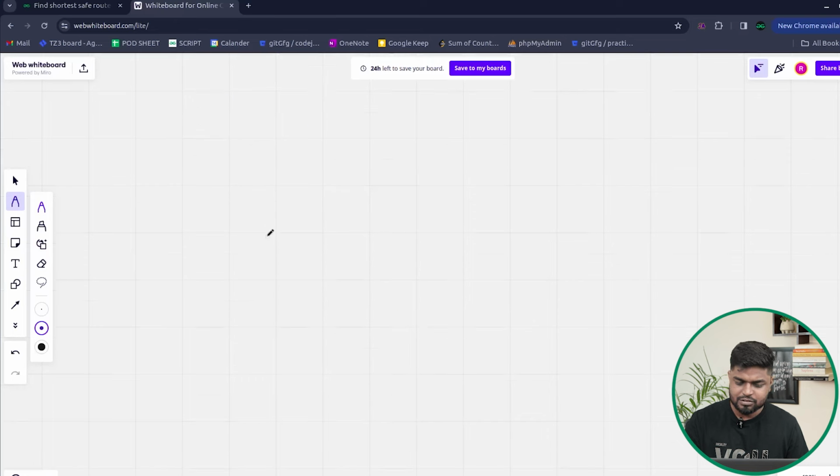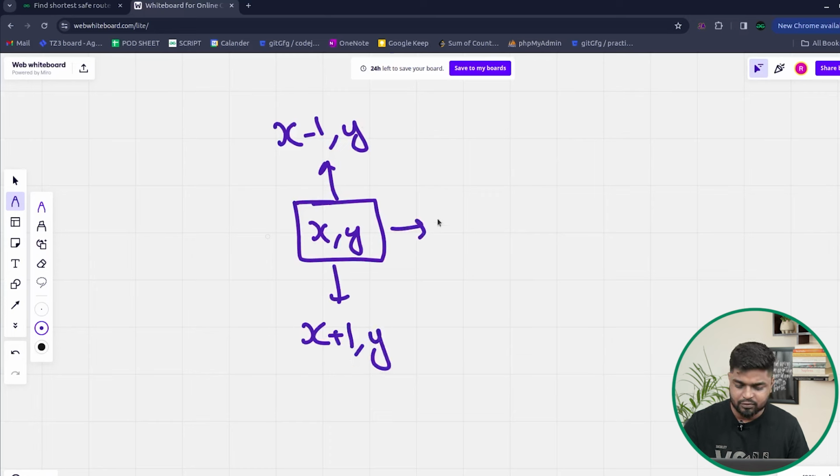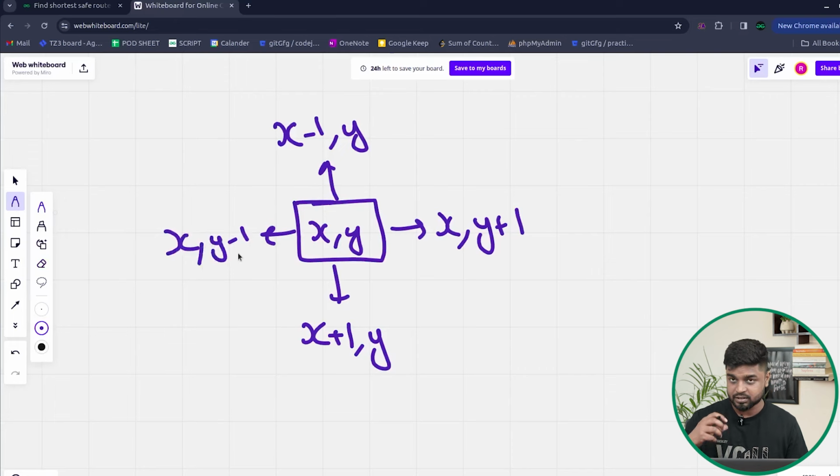Now, what does that mean? Suppose you are at a particular cell, let's name that cell x, y. If you're going up, that will be x minus 1 comma y because you are going one row up, so the row decreases. If you're going down, one row down, it will be x plus 1 comma y. If you're going on the right, that will be x comma y plus 1. And if you're going on the left, it will be x comma y minus 1 because you're going one step leftward. Okay, this is the thing.